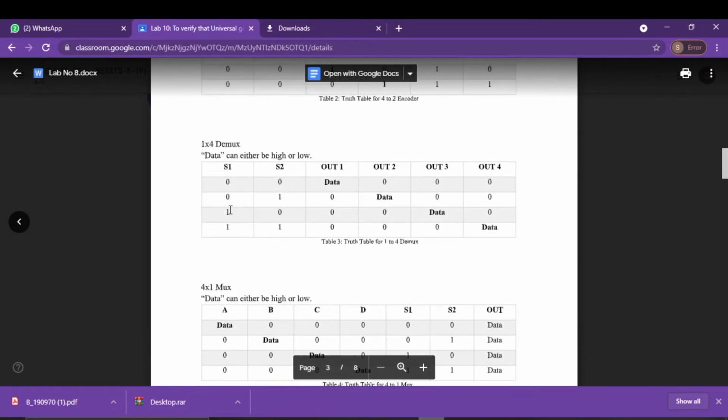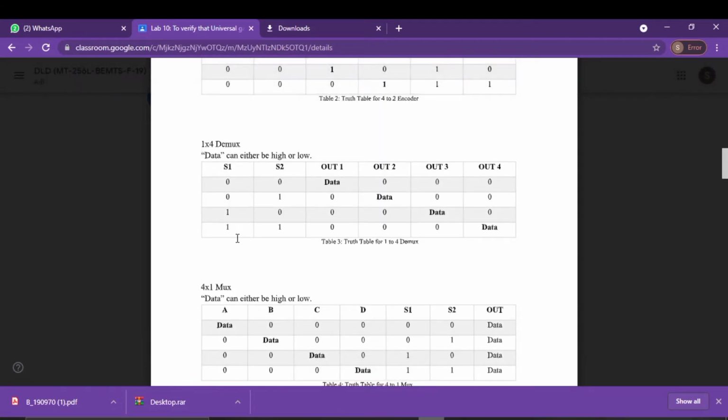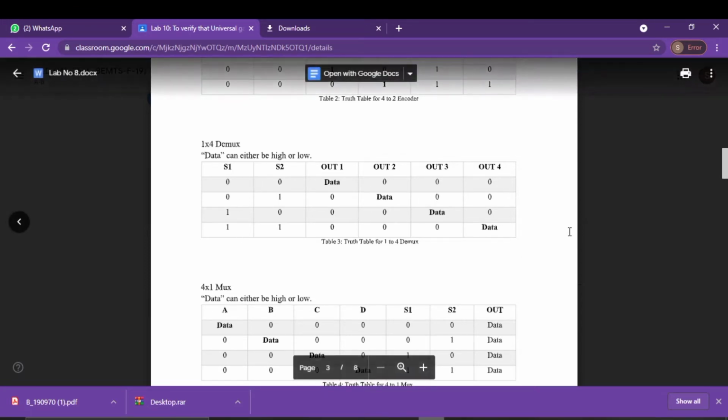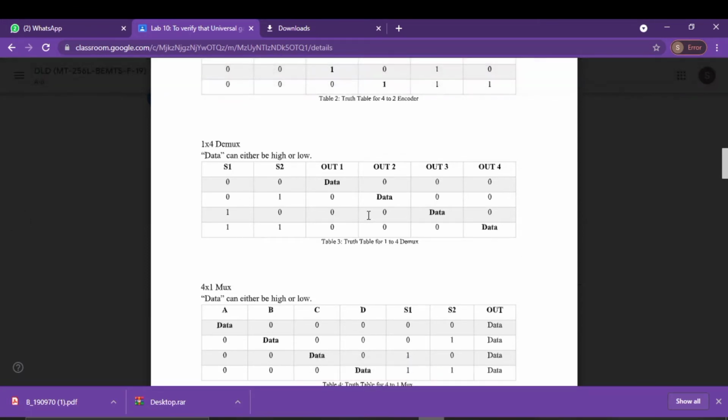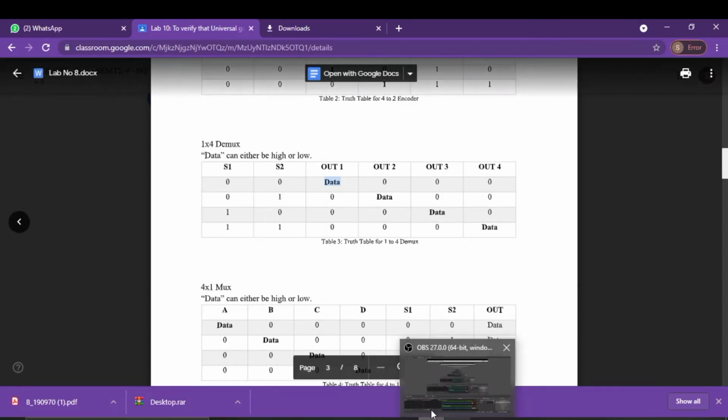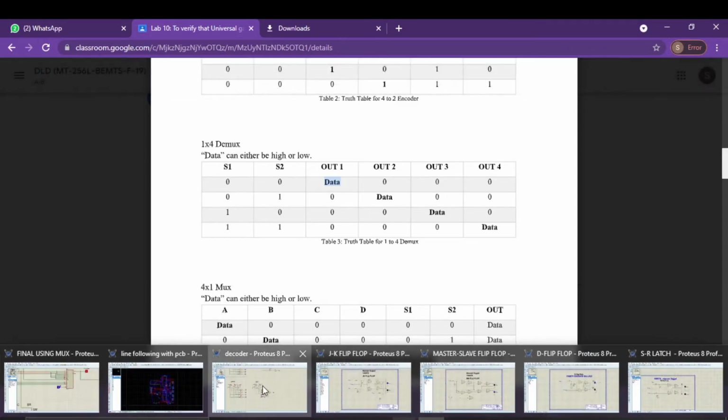The demultiplexer is the reverse of the multiplexer. There are 2 selection lines, and the 4 outputs are here, and you will see that when the selection lines are 0 0, the data will appear at the first output. But if I apply 0 and 1 at selection 1 and 2 respectively, the data will appear at output 2.